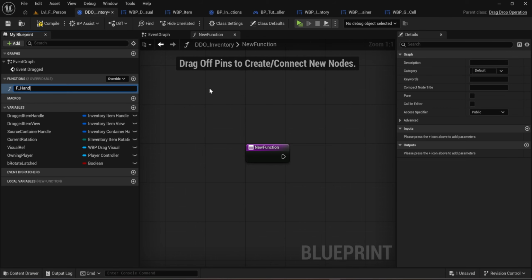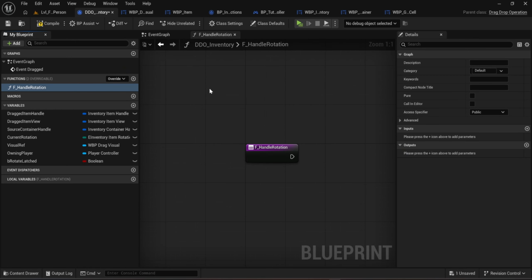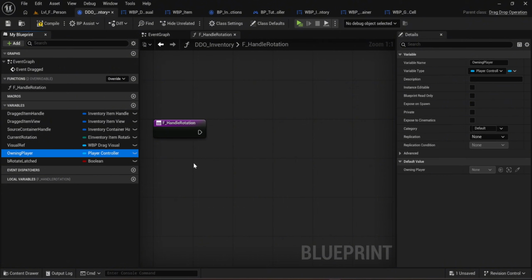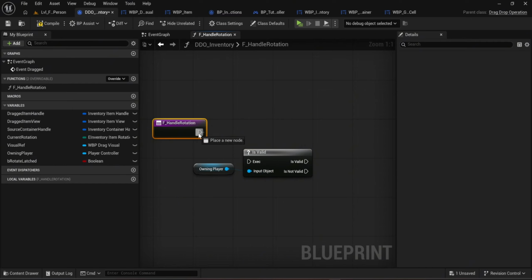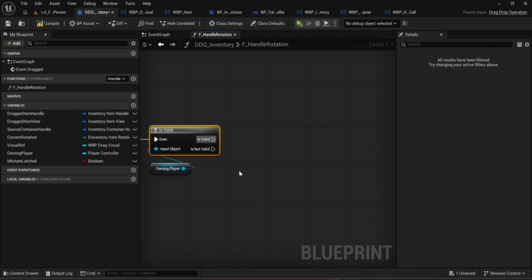Unreal calls this event repeatedly while the drag operation is active, so it is a good place to check whether the rotation key is currently being pressed. To keep the event graph clean, I'm putting the rotation logic inside a function called handle rotation, and then I call that function from the dragged event.